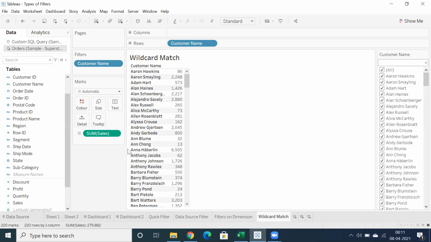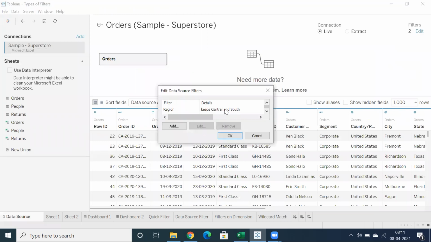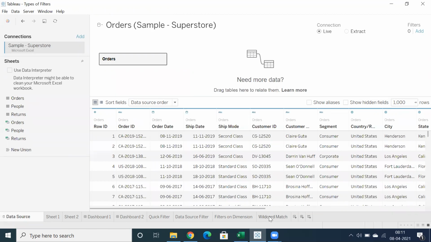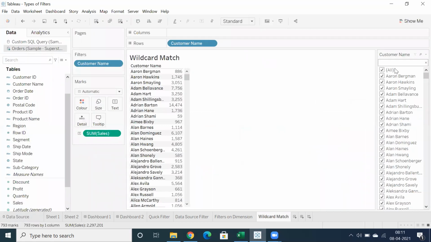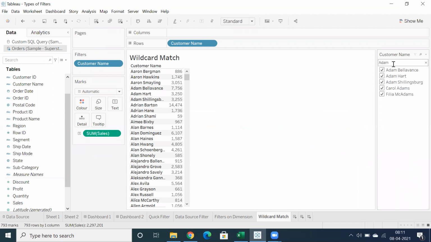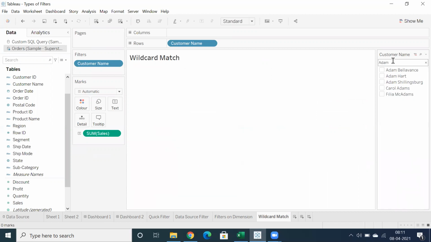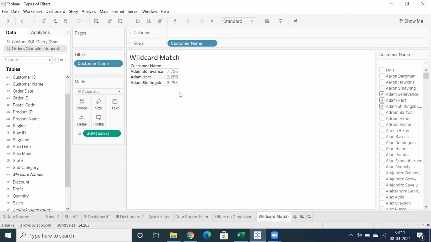I think I applied the data source filter. There is a bit of data missing. I'm removing this. So what I mean to say is, let's say I do have Adam. You can search, and again you need to manually select. So first unselect, and you need to manually select Adam. The customer name starts with Adam. Okay, I'm able to fetch Adam data, correct?